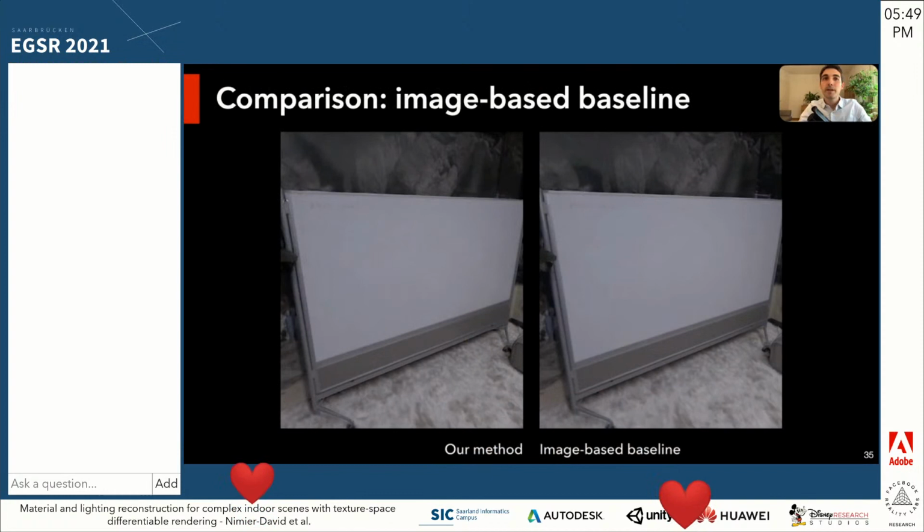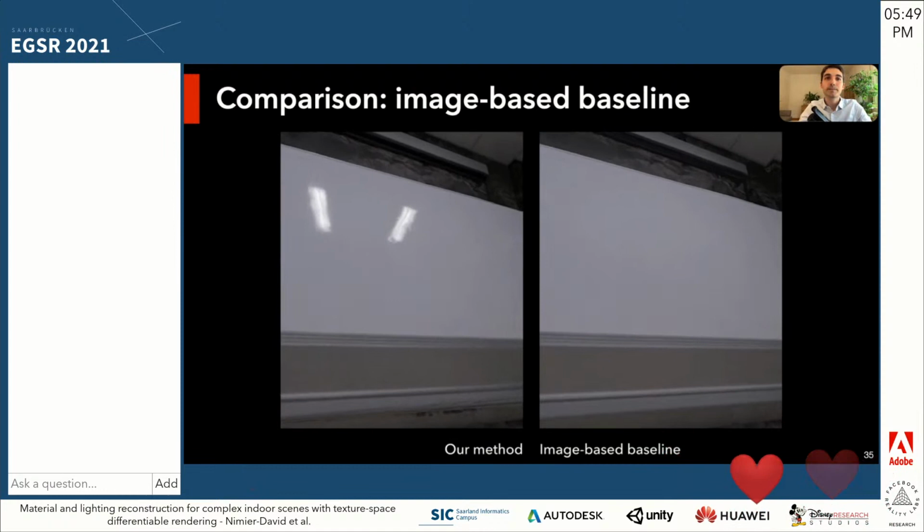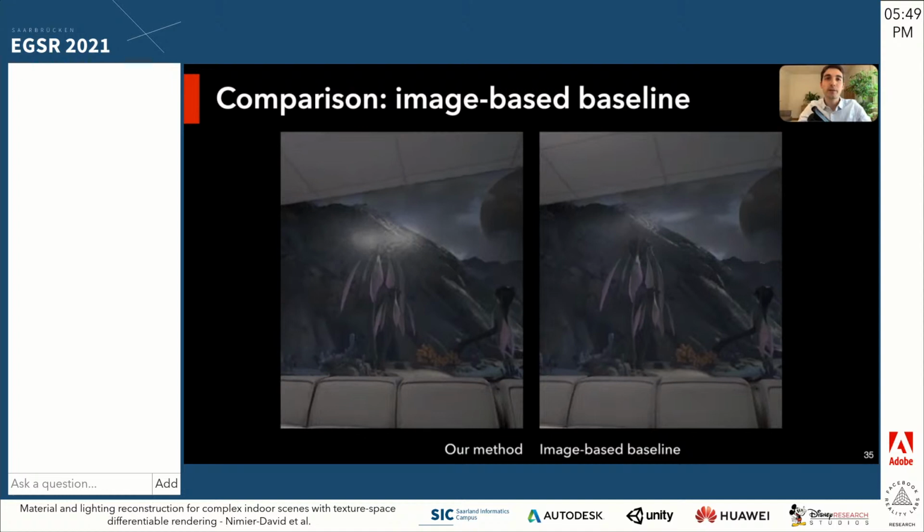Here, we compare our results to a baseline, which simply takes the median of all observations. As you can see, it's missing some important reflections and glossy highlights, which makes the scene look a lot less realistic.